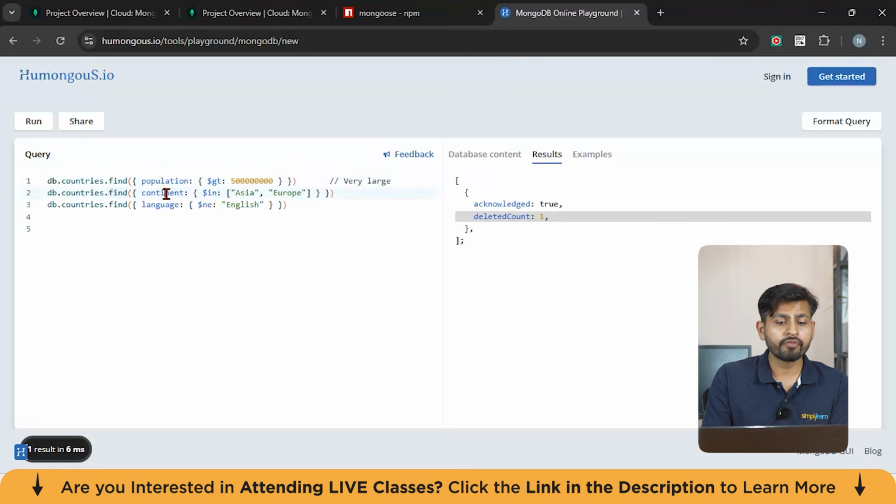Similarly, if I want to find continents which are in Asia and Europe, for that purpose I can use $in. If you want to find values which may be present across multiple options, for the same purpose we can use $in here. Now guys, our third operation is db.countries.find, and here I have given one language, and it's saying language not equal to English. Now let us try to run these queries and see what we get.